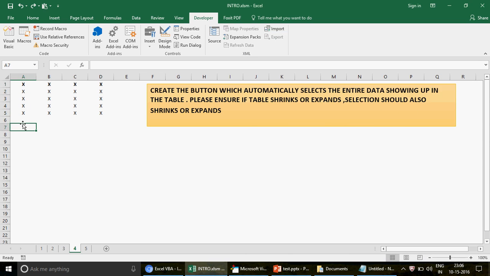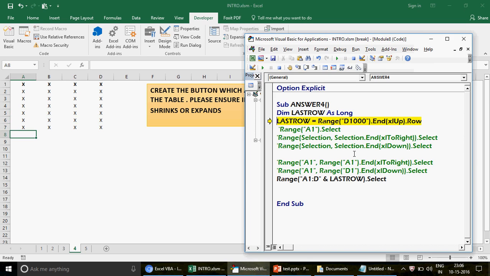Right now, if I add some more rows, what happens when you run this macro? Look at this. What is your last row now? It is 7, and you're going to concatenate this 7 with the D, and this is exactly what happens, right? So in this way you can make the code.